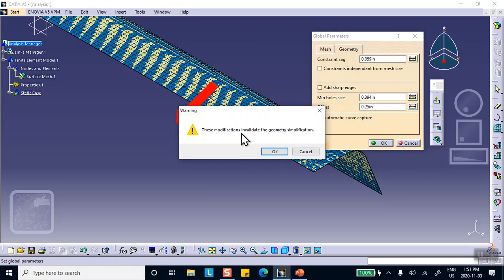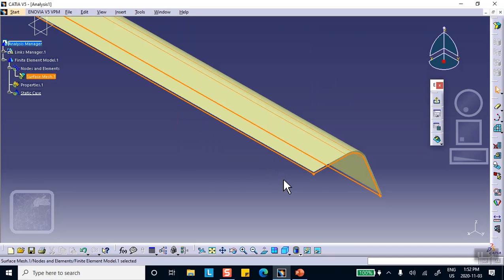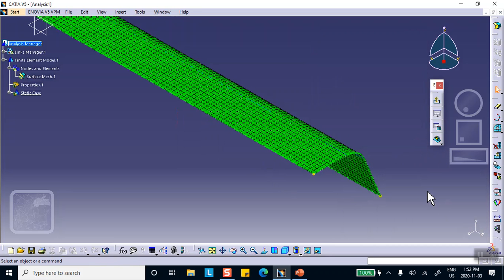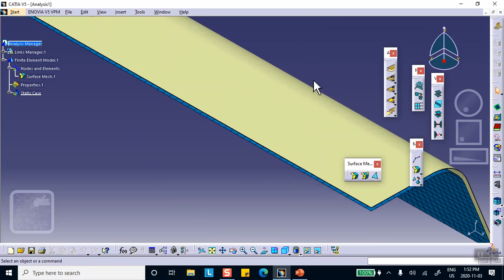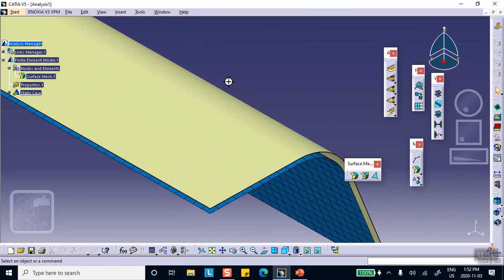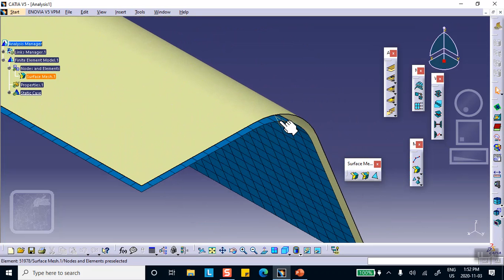Once again, it says there are some modifications. Do you want to go ahead? The answer is yes. And then zap it. I call this thing zapping it, or meshing it. And say okay. And exit. Now, if you look closely, you see what happens. It actually created the mesh 0.25 inches away from the bottom surface.